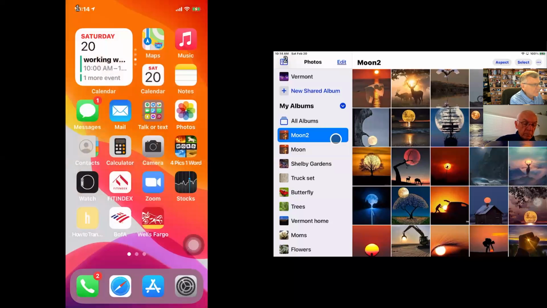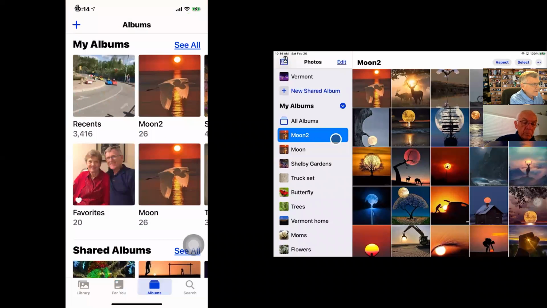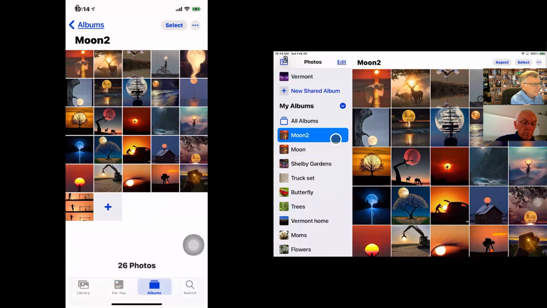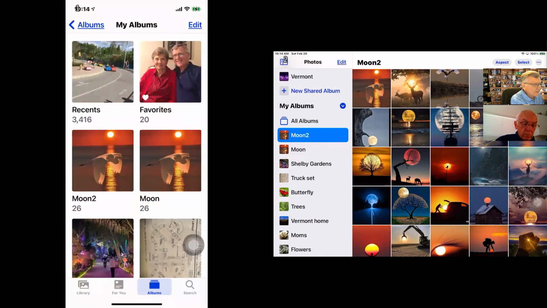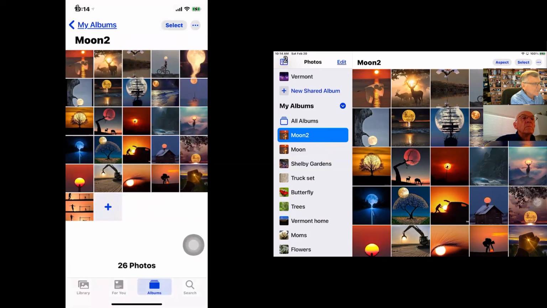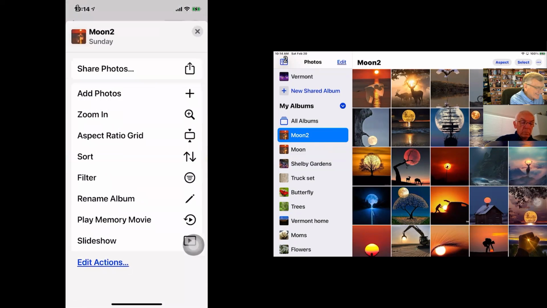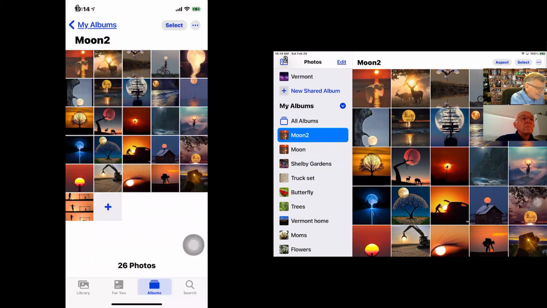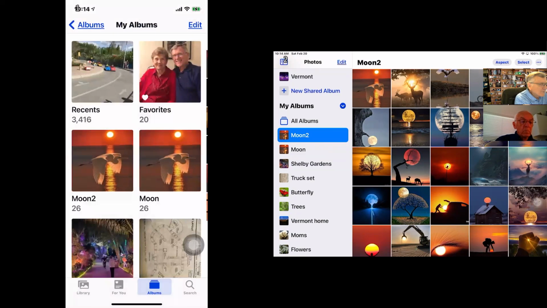Let's see. I gotta go back to my albums. Ah, yes. I tap see all, and I just hold it. Good question. How do you do it on your phone? Any suggestions there? It's so easy on the iPad. I think it's see all because I've done it. And then you select edit. Oh, and then edit. Thank you. Very good.